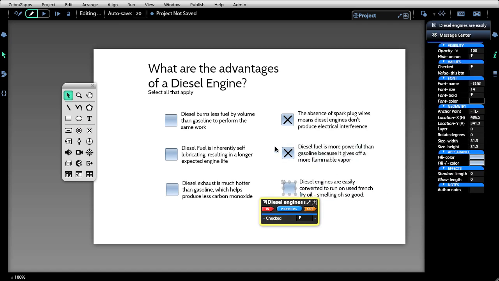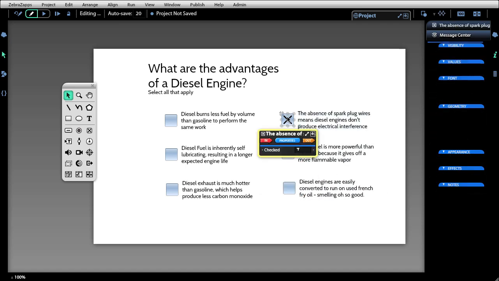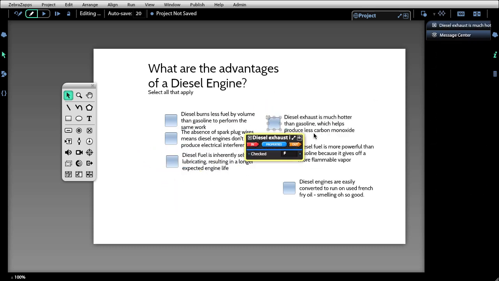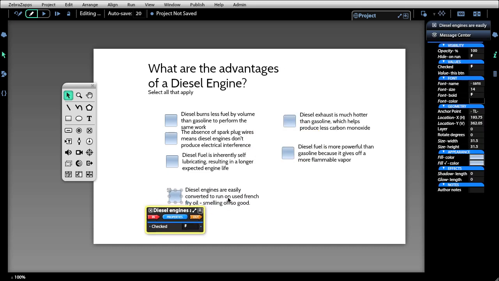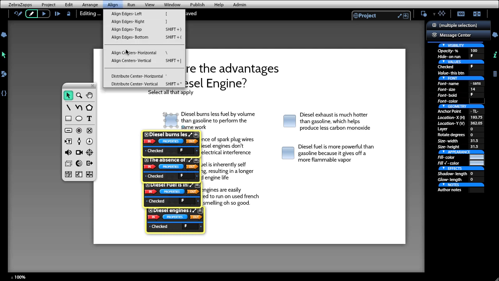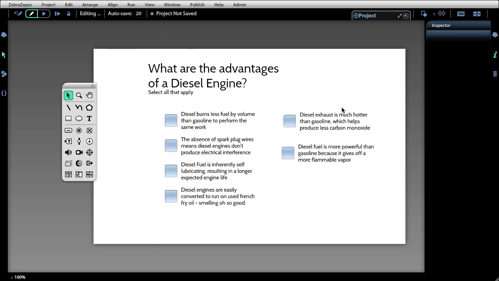Okay, now that I've got my checkboxes all labeled, I'm going to take a second here to just arrange the page with my correct answers over on the left and the wrong answers over on the right. And while I'm authoring, this will be really helpful to be able to see the two different groups.